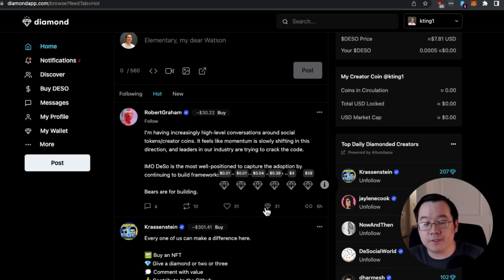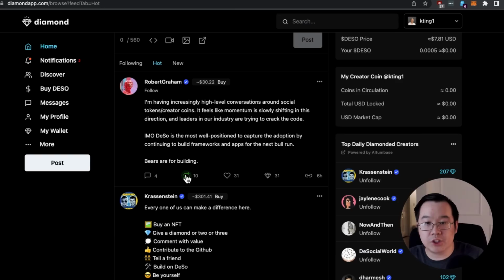So let's just check out some of the features, right? Like if you want to give people some tips per se, you can give them diamonds of different amounts. And that gets translated to DeSo coins for them, which they can sell on the open market. It's like real financial tips per se. And so you can comment, you can share, you can like, you can give them a tip.